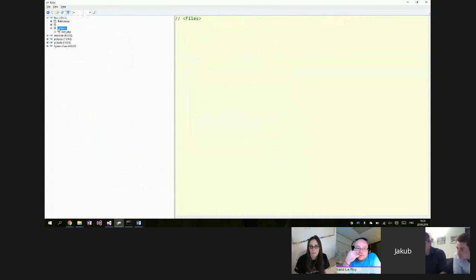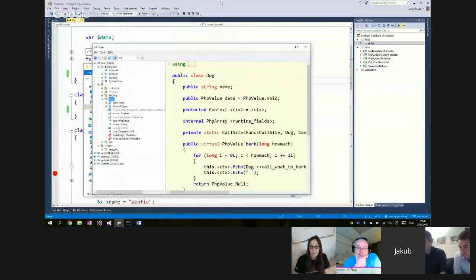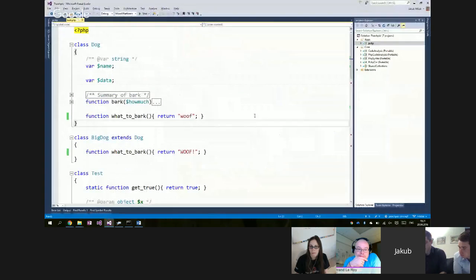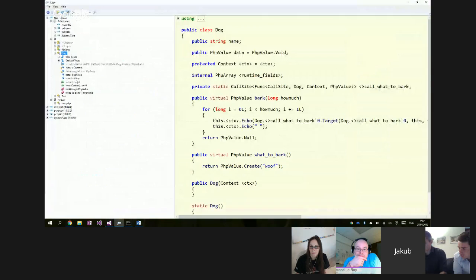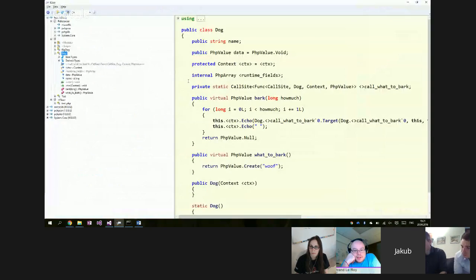So this is a .NET assembly containing PHP objects. Here is, for example, my dog. This is the dog in C#. This is the dog in PHP. You can also see it took advantage of the commentary over the fields. This is another thing I will talk about, the type safety of the PHP language in .NET.